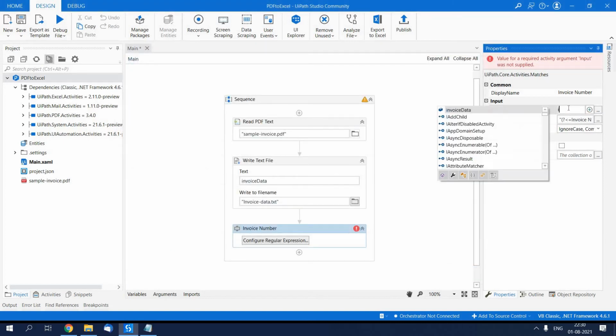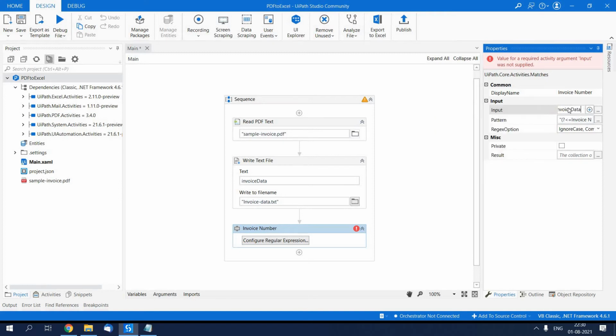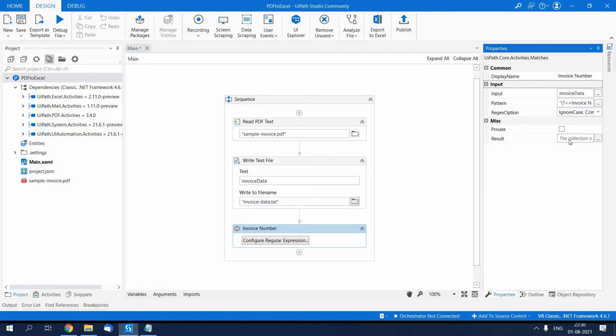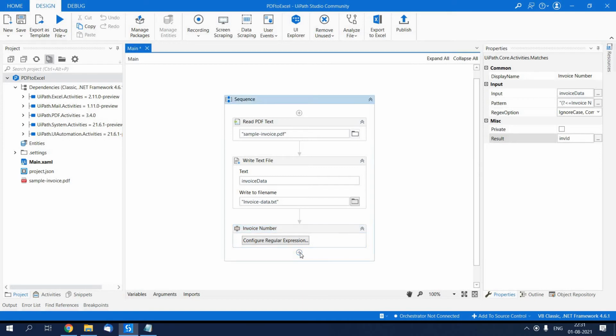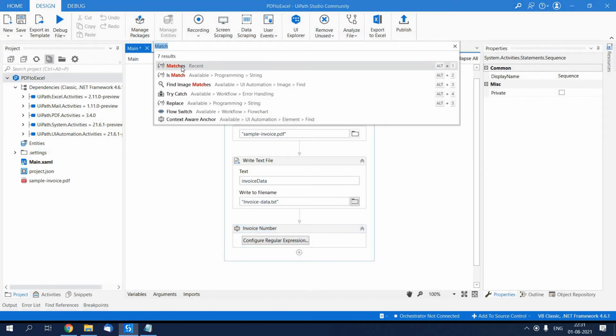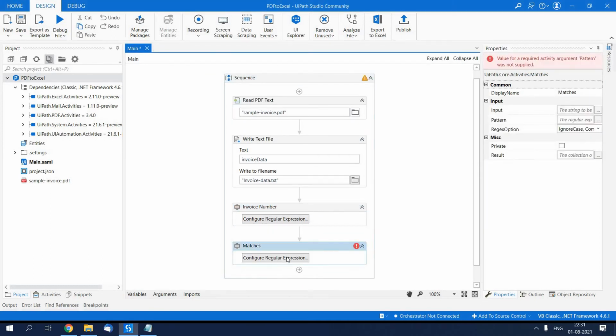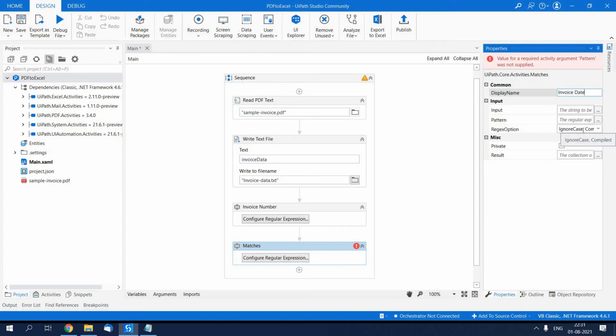Then obviously I also have to give the input from where it is going to get the data, and I'm going to store the result in a variable named invoice ID. In a similar way, I'll add a few other expressions as well for reading the rest of the information. I'm just speeding up the process. If you want to check, you can slow down and check.